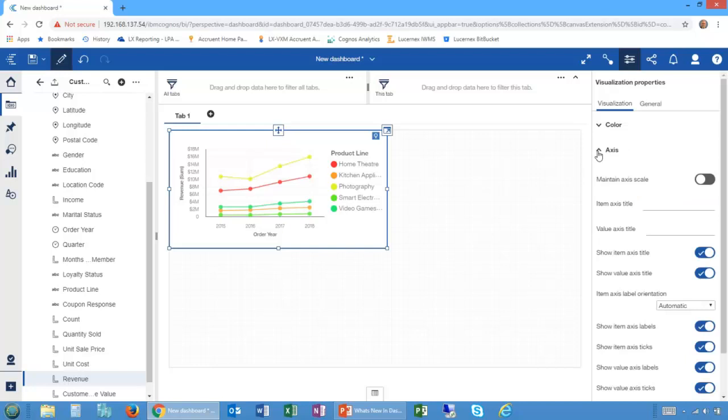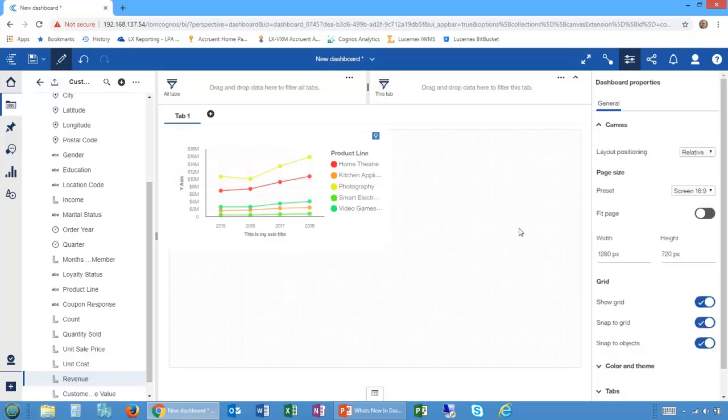Now, I'm not going to have time to show you absolutely every axis property, but there are many. One of the ones I will show you quickly, though, item axis would be where it says order year now. I can have it say whatever I type in here, and you'll see that it updates to my custom value. So I have control over my axes.